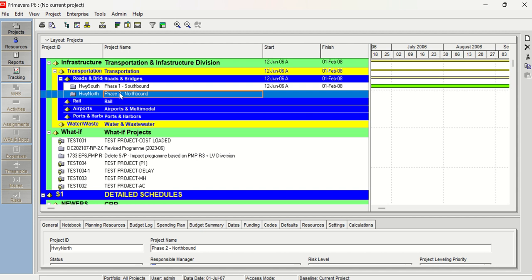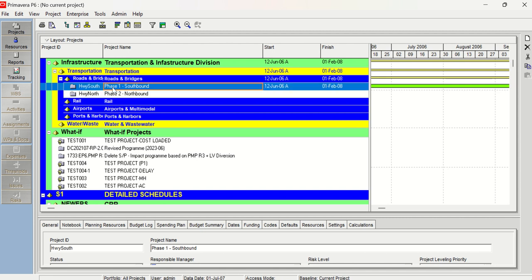Okay, let's take this example. We have a project on transportation in this EPS node, a project Phase 1 Southbound. You can see here the project start is 12th of June 2006, and the forecast finish date is 1st of February 2008.